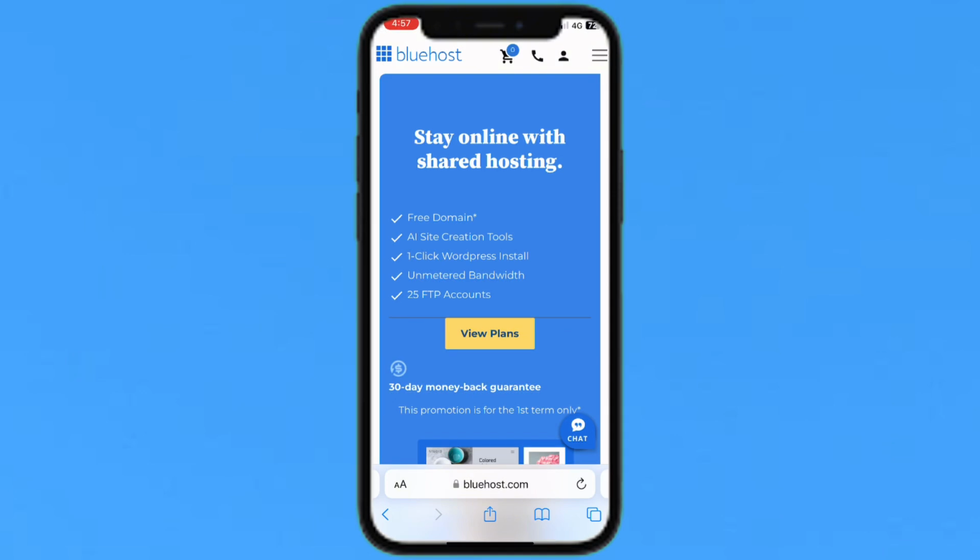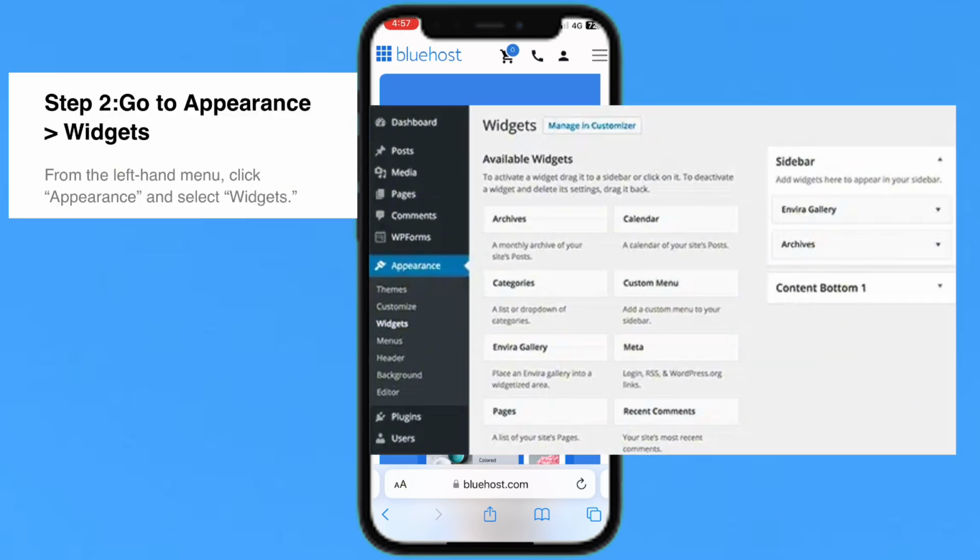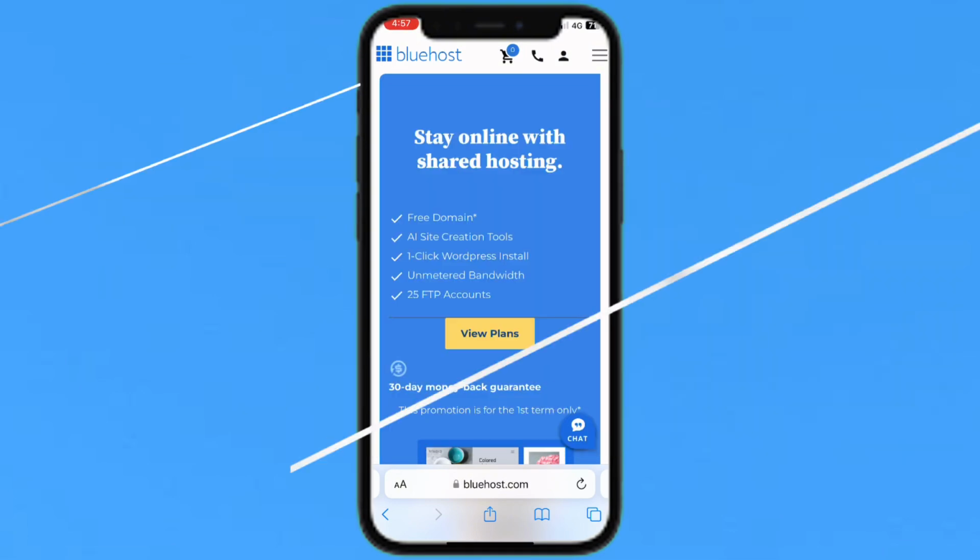After creating your account, you will just log into your account. And step 2 is to go to Appearance, then Widget. From the left-hand menu, click Appearance and select Widget.